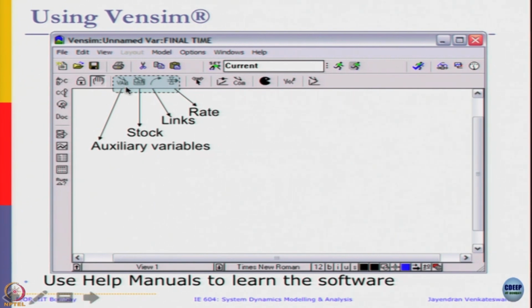We use it to define an auxiliary variable. And there is a pencil with a rectangle with VAR written, that is to create a stock. And then one arrow link is to create a causal link. And a double headed arrow with a valve symbol that you just saw, whatever we have been using, the same thing is used to define a rate link. That is exactly what we need, we do not need anything else. All other things are for just visualizing, deleting and things like that.